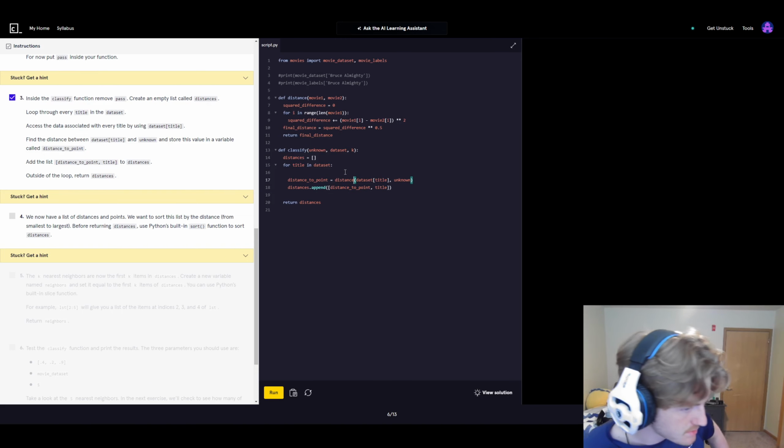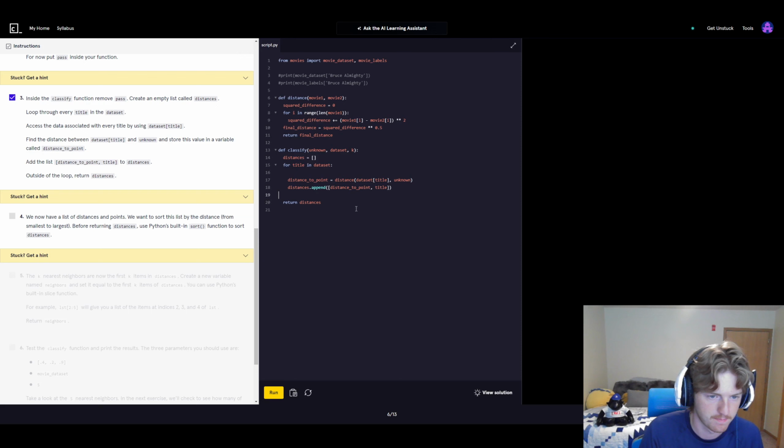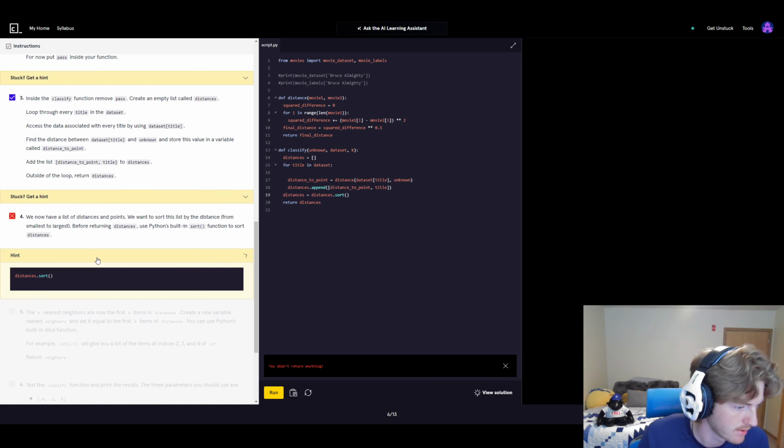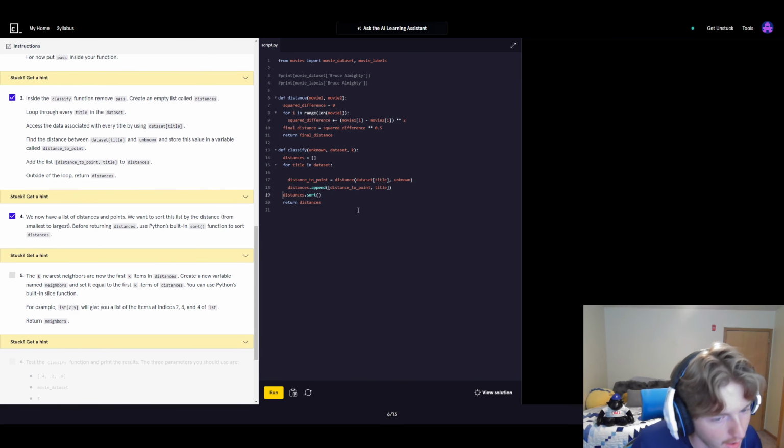We now have a list of distances and points. We want to sort this list from largest to smallest before running results. Use Python's built-in sort function to sort distances. I want to say it's dot sort, but it's going to be like sort. No, it's not. Distances dot sort. I swear if you wrap it. It's probably because distances.sort doesn't return anything, so setting it equal to it is going to be setting it equal to None.